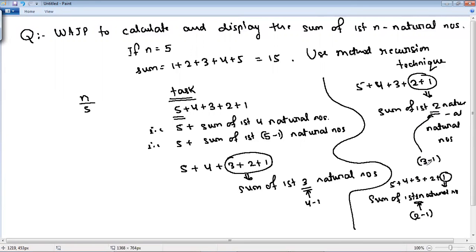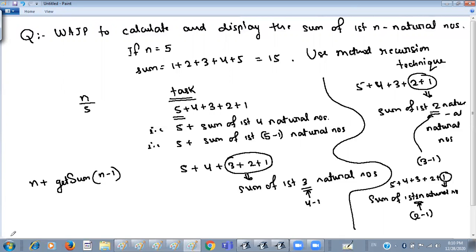Clear? Now can I say that we are doing what? N plus, and let me give the name of the method, getSum. Get sum n minus 1. Within the body of the method, I will call the method once again by writing getSum n minus 1. Let me show it to you. Don't worry, I will explain.